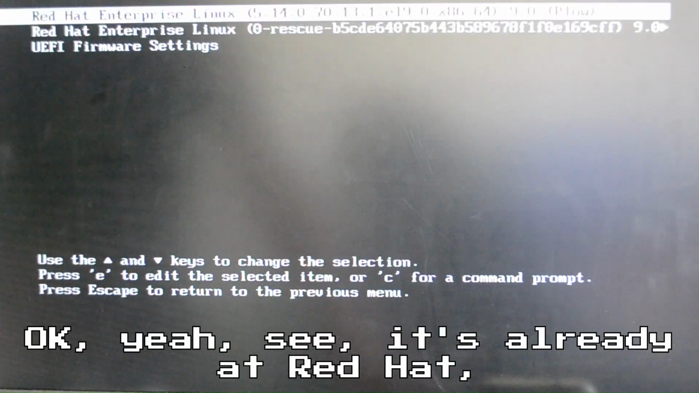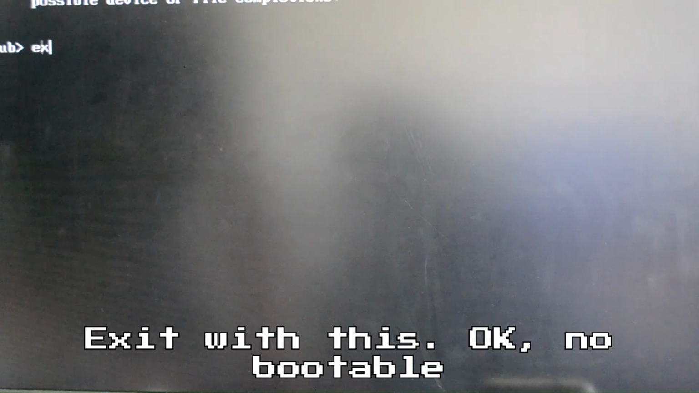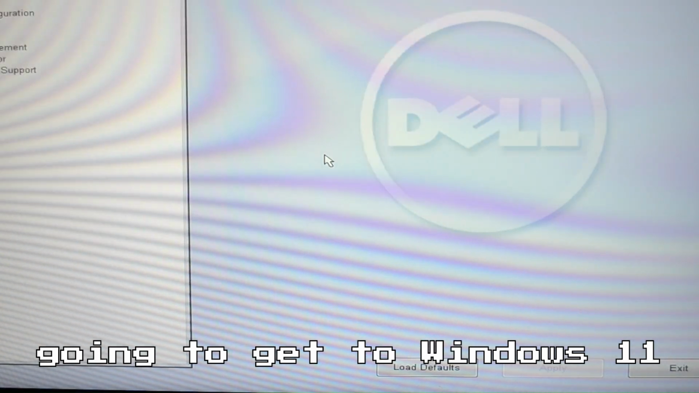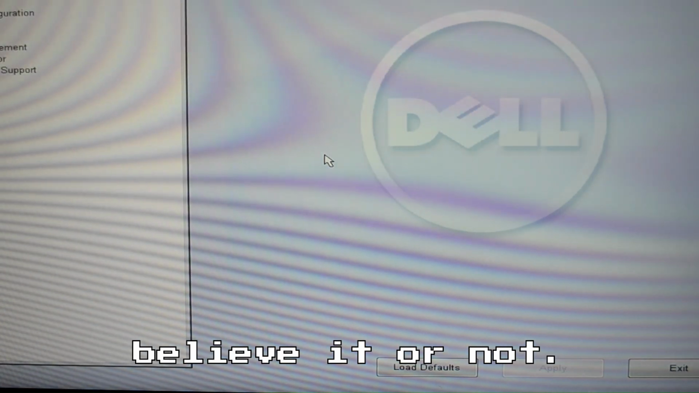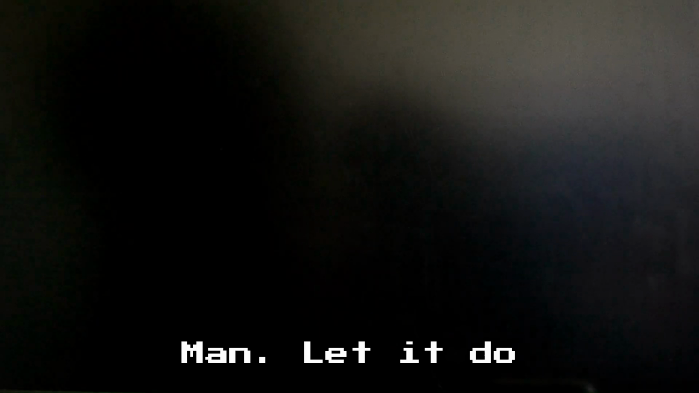Okay, yeah, see, it's already at Red Hat Enterprise Linux. Exit. What's this? Okay, no bootable device. F2, I think I need... Oh, I haven't plugged it in. So we're starting from Windows XP, and we're gonna get to Windows 11, believe it or not. And let it boot, I guess.